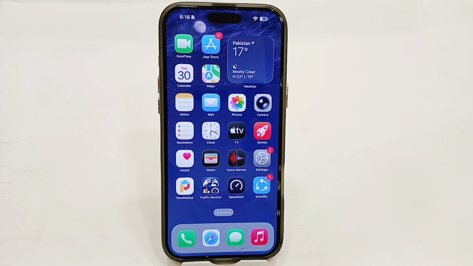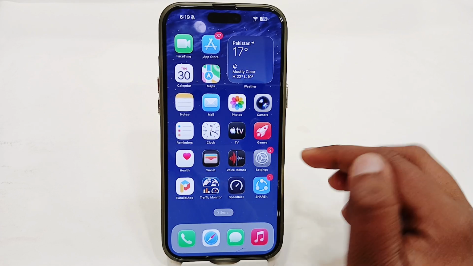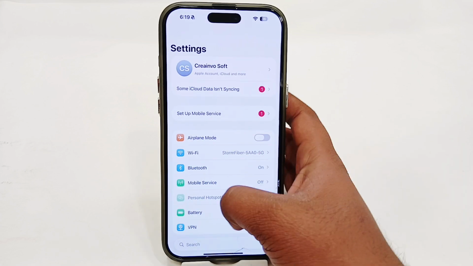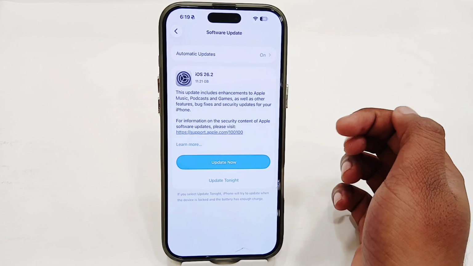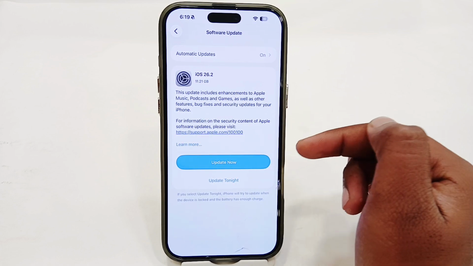So the very first thing I recommend is to try to update your software to prevent any kind of issues. Simply open your Settings app, go to General, go to Software Update, and just try to update your software. If you find any pending software update here, just try to update your software.